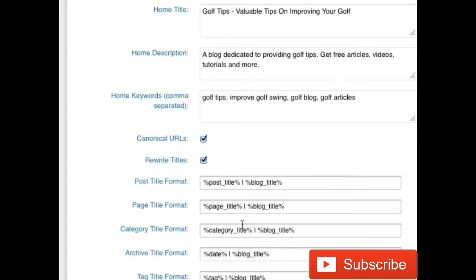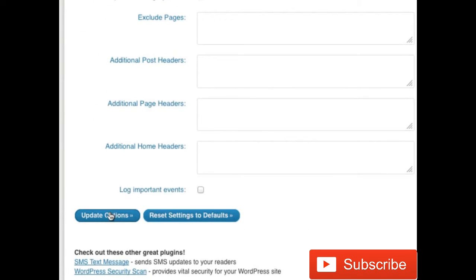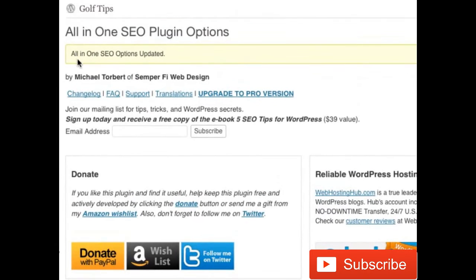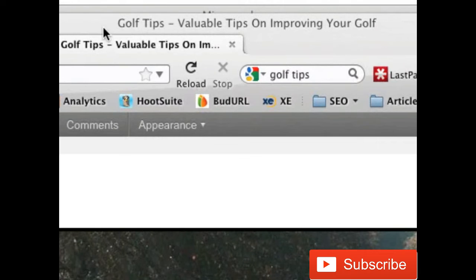Moving forward, we've got all these other options here. We're going to simply ignore them and just update options. And now it's been updated. When I go to my blog now, you can see from the home title that it now uses the all-in-one SEO pack's settings.